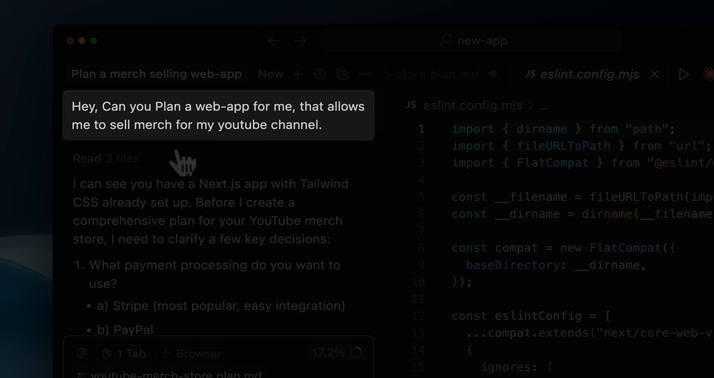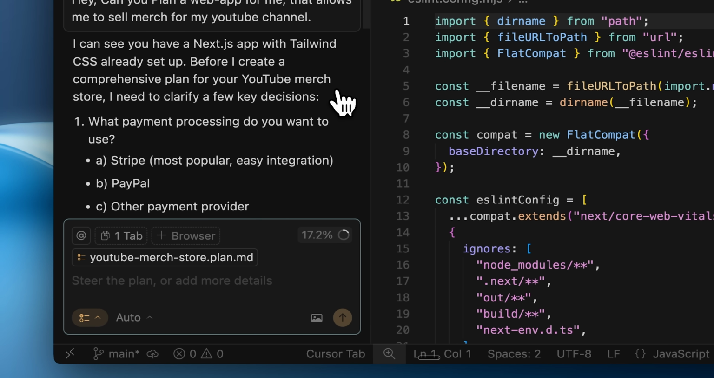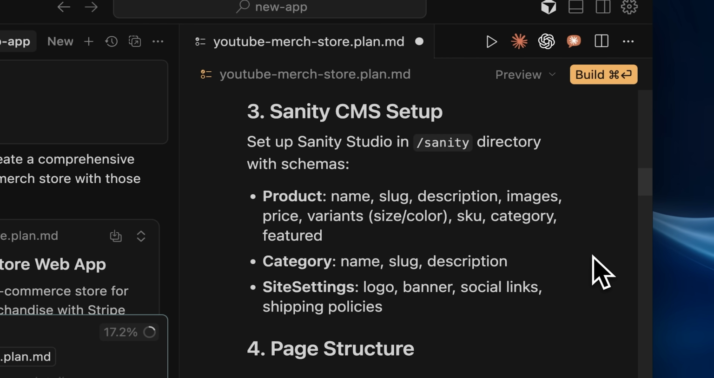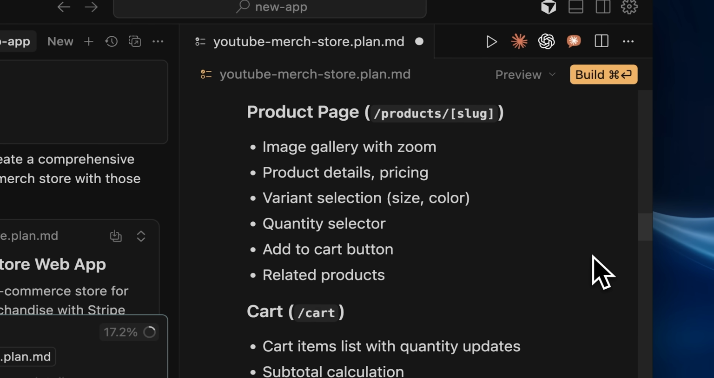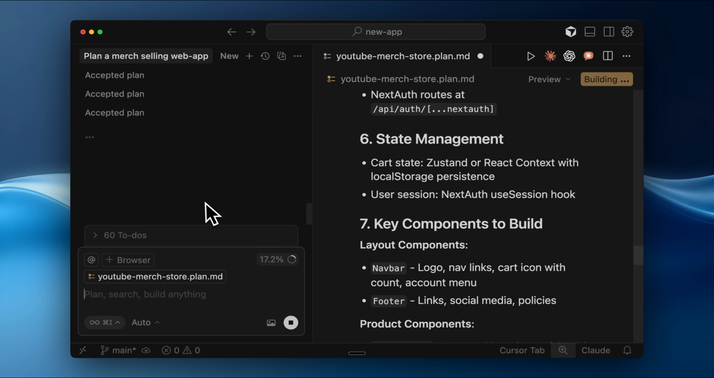Cursor has also added plan mode for detailed plans and longer agent runs. I tested it with the same prompt, and just like Claude Code, it asked questions, then created a detailed plan for the app. The UX is excellent, clean, minimal presentation in a window pane with all the to-dos listed. Just accept the plan and it starts building, with the markdown saved right in the interface.